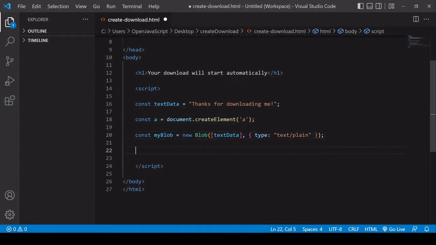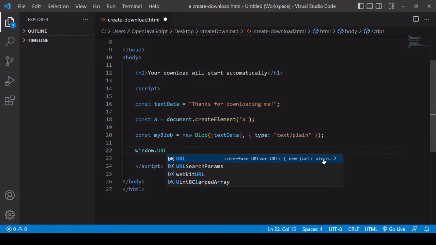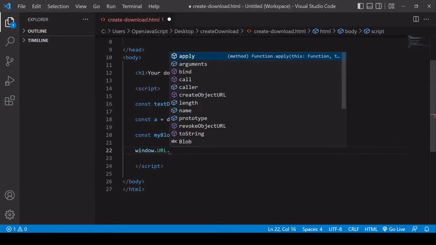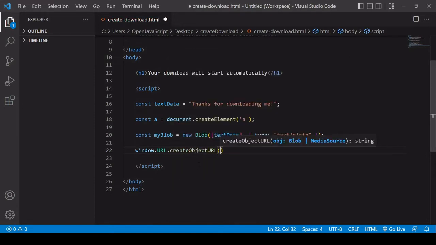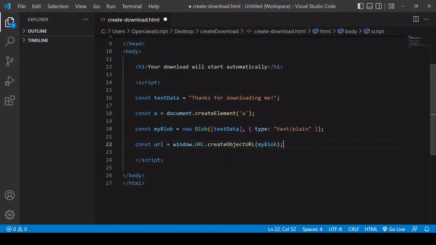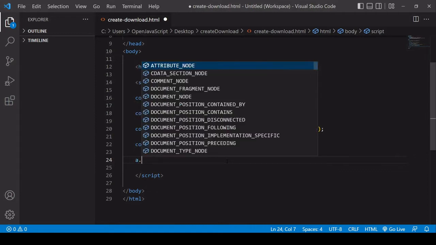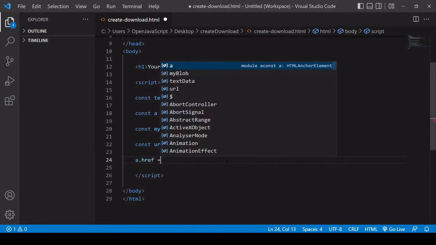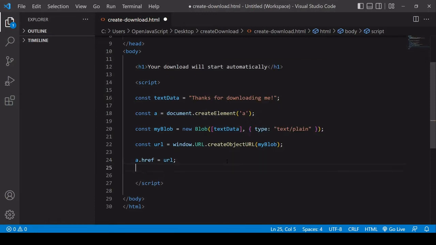Now, the next thing I want to do is to create a link to this data container I've created. Because a Blob is a widely supported format, what you can do is pass this into a method available on URL on the window object, and that's going to be createObjectURL. So just pass in your Blob with your file and create a reference to it. I'm going to call that url. What you need to do with that is use the URL you've just created to set the href attribute of the link element we created earlier. So a.href is going to be the url.